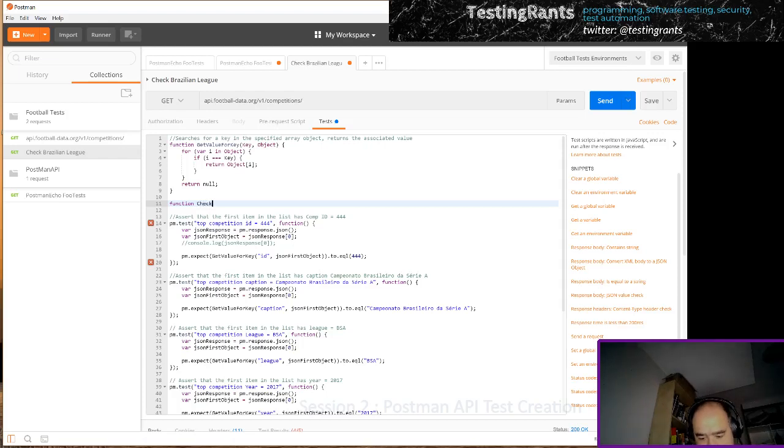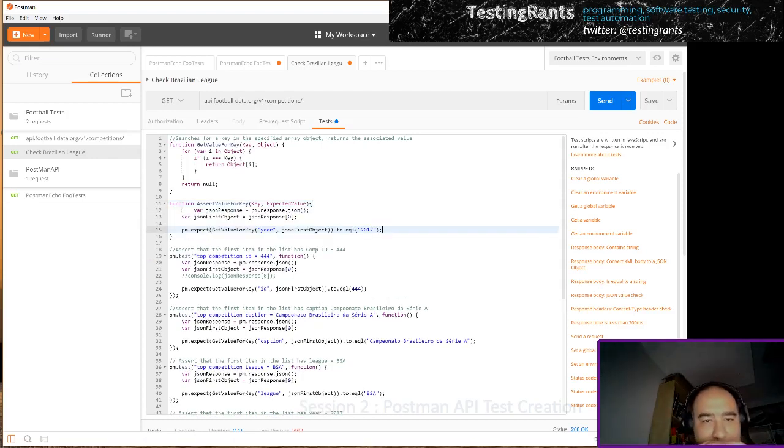I'll say check. Forget to say assert value for key, and then the first one will be key, expected value. Let me just finish this off for a minute.